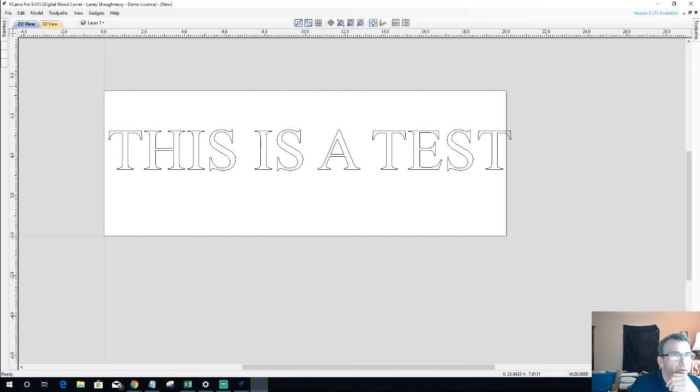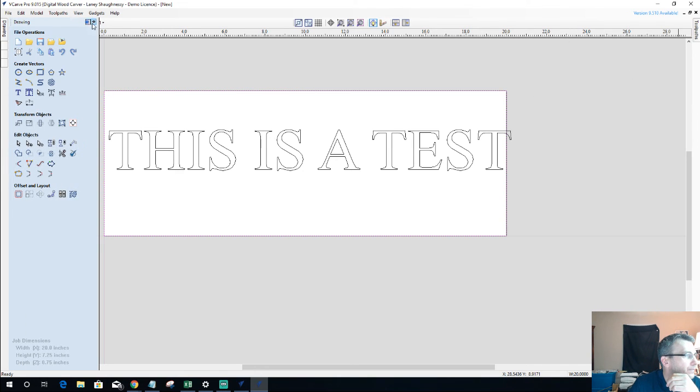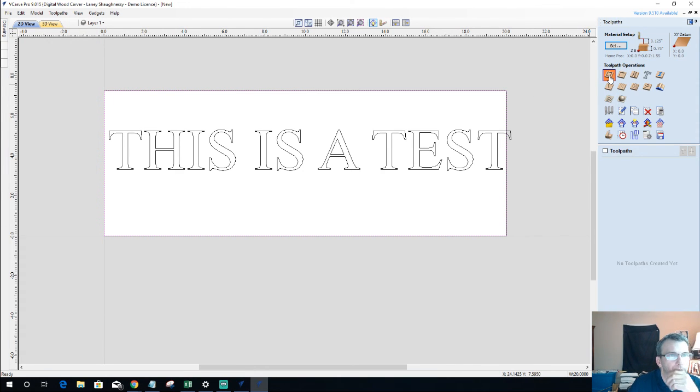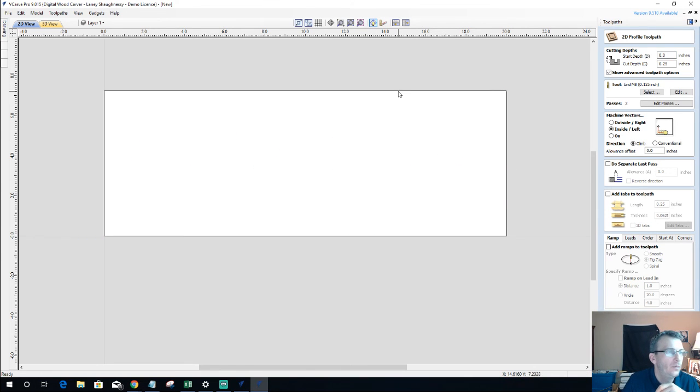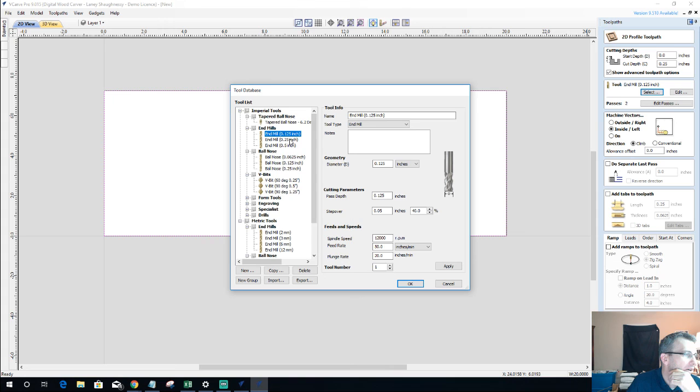Let me get over to the profile toolpath. Bear with me a second. With our border selected, that roundover bit is designed to do a 1/4 inch cut, so we want the cut depth to be 1/4 of an inch. You're about to get a quick lesson in how to add a bit to the tool database, because my roundover is not in here.